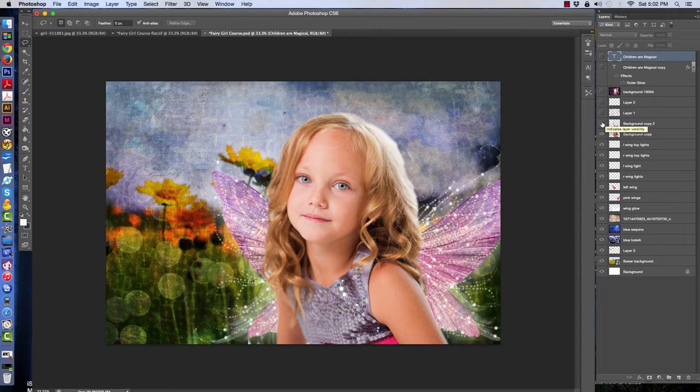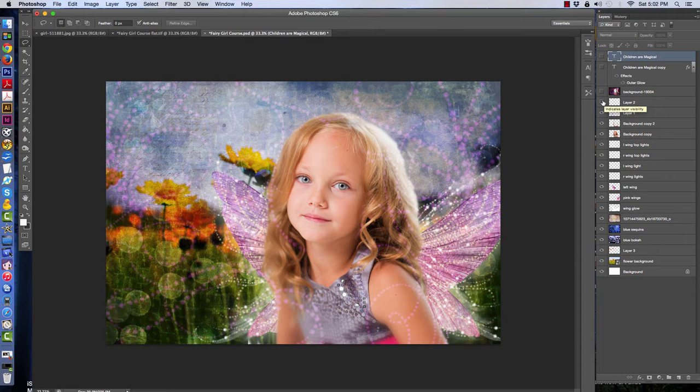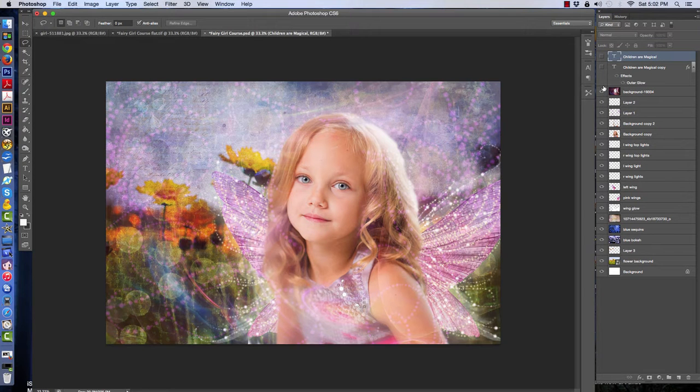We'll learn how to cut out the child and put her on a new background. We'll be using more special effects to create a magical atmosphere. And we'll also be learning a little bit about text.